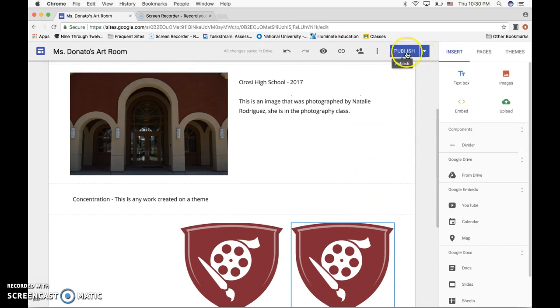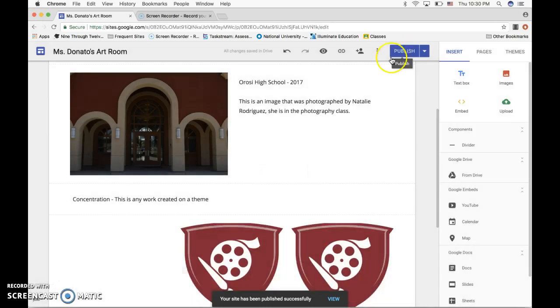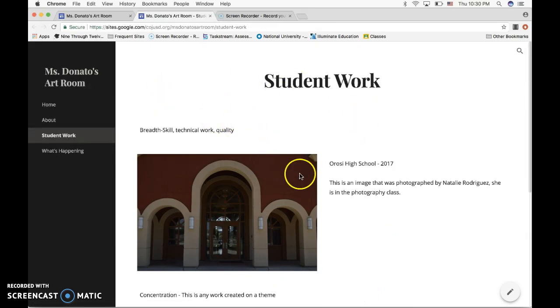Once that is done, you're going to hit publish. At the bottom of the screen, it's going to ask you if you want to view your published site. You want to view it, and it shows your student work, or excuse me, your breadth and concentration. Mine's featuring your student work.